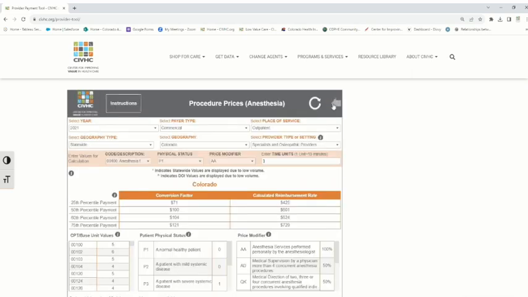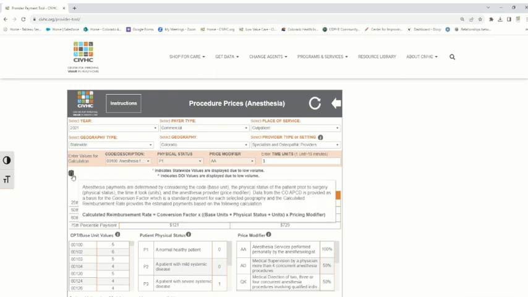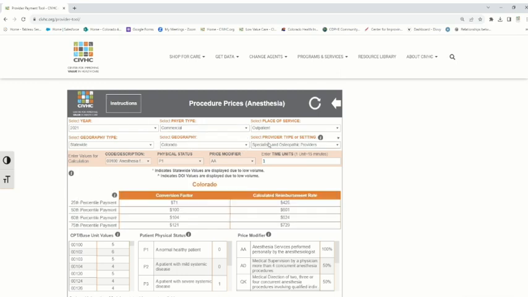Second tab is the anesthesia piece. So this is the most complicated part of the tool. It's because anesthesia is reimbursed a little differently. So there's this fancy calculation that has to happen. So this tab does the calculation for you. So again, you have the same filters that I just went over, but this orange ribbon has a couple of new items for you to select.